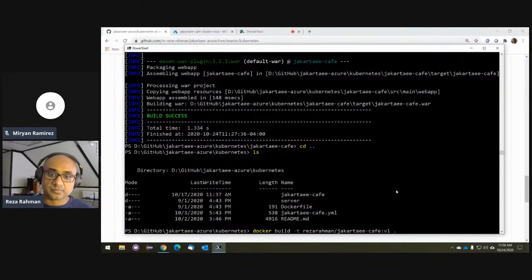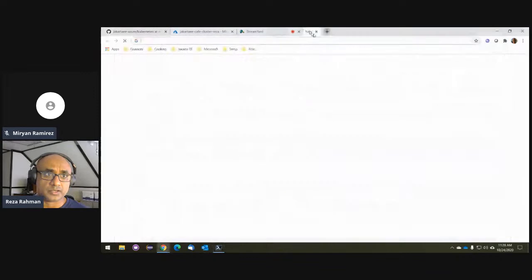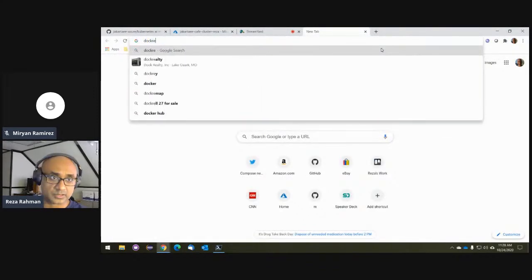Build a Docker image. I'm giving it a name, and the name must match my Docker Hub ID, right? So in order for this Docker image to be accessible to Kubernetes, which remember Kubernetes is running on Azure, it needs to be put in some kind of public infrastructure. So in this case, I'm using Docker Hub to upload this Docker image. And the first part of the name, Reza Rahman, needs to match my Docker Hub ID. I'll show you my Docker Hub account in a second.